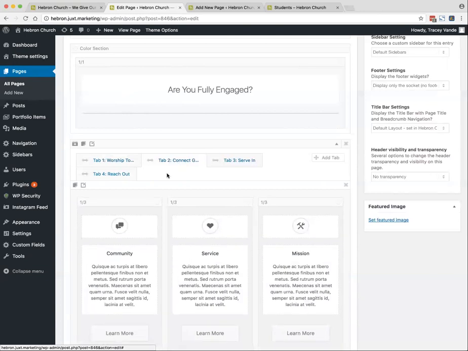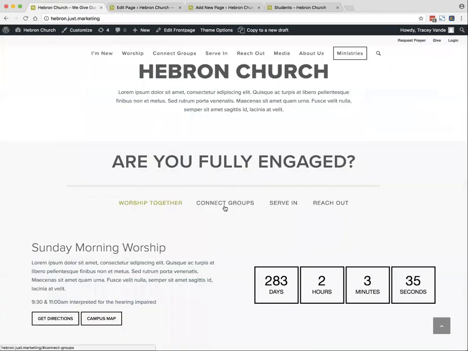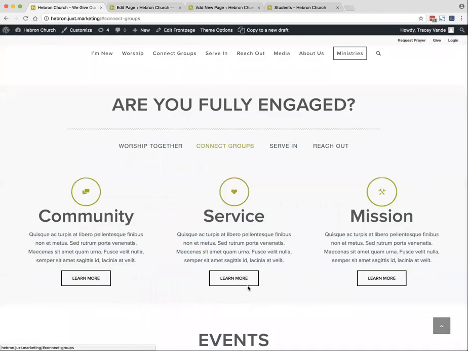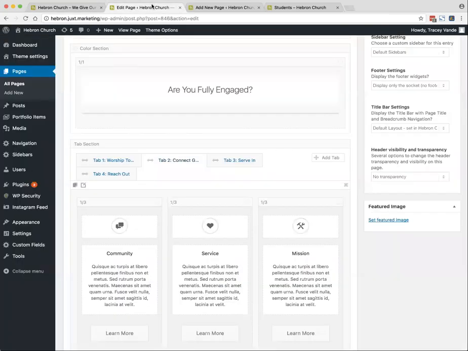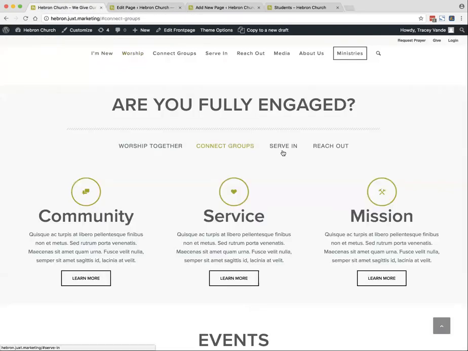If we click on the second tab, then we have a different set of drop zones that we can work on. If we click on the second one, there are these three drop zones. So it's a little bit different. Tab sections are a little different than anything else, but they give you this option to have tabbed navigation that people can go through.